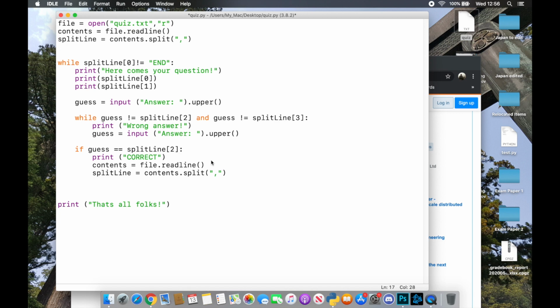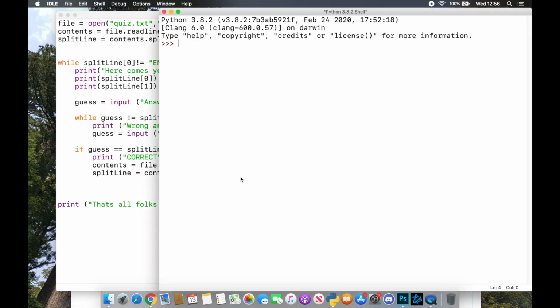So with that, we now obviously can write our second condition in here. So if we do or split line 2 equals, or guess equals split line 3. So now if the guess is the same as split line 2, or the guess is the same as split line 3, print correct, read the next line, and then split it. So let's have a look, see if this works.